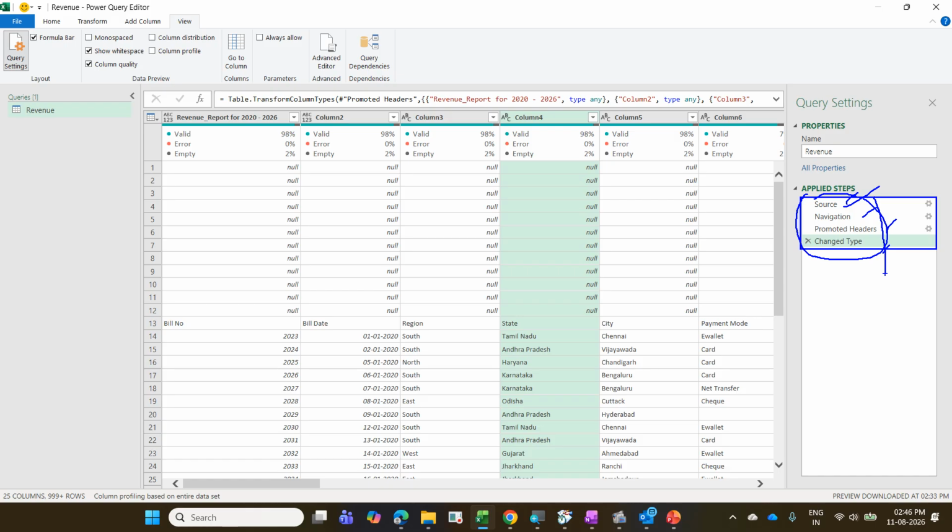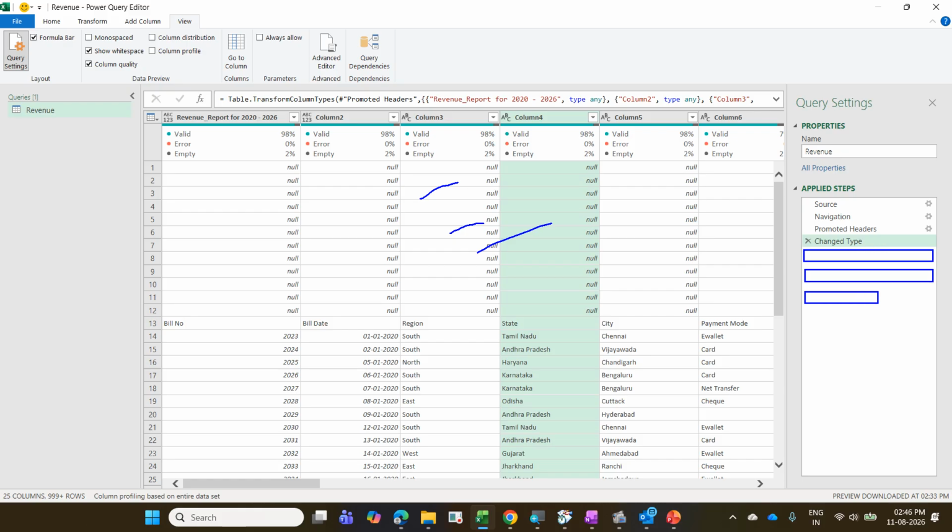After this, whatever you are going to do, assume that I am going to remove all the empty rows, empty columns. After this, whatever you are going to do, that will be noted here by Power Query. In email, the steps you are going to do. After this, whatever the steps you do, Power Query will note it here, step by step.